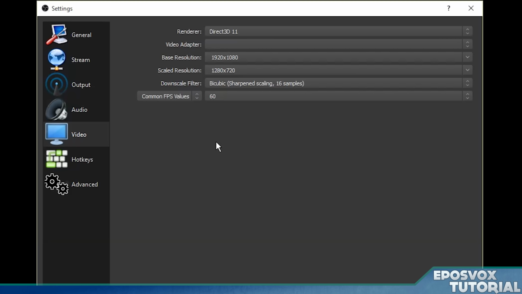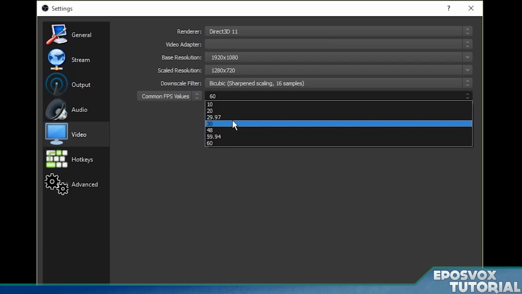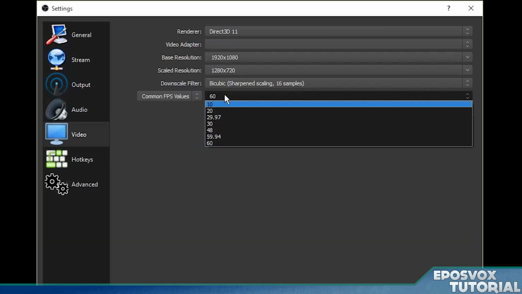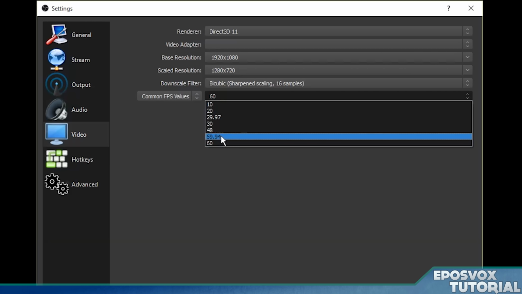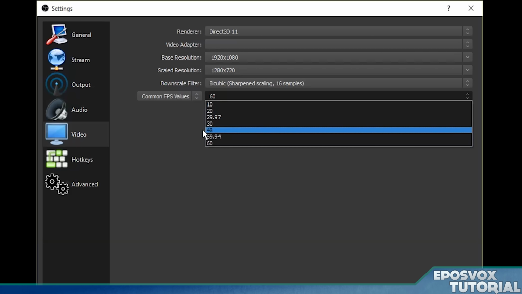But again, you will need a powerful system, a very, very powerful laptop, or a custom built gaming, streaming, recording, editing desktop. Very, very important. You can try it. For most users, it may not work, but you have options here. You can go all the way from 10 to 60. So standards are 30 and 60 for videos.